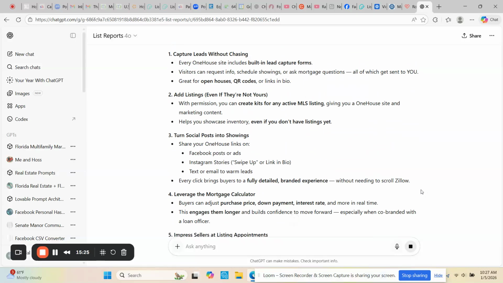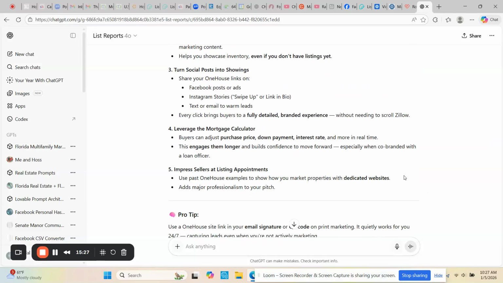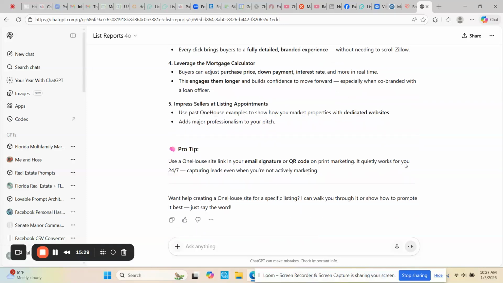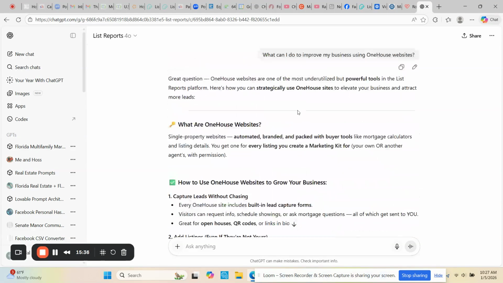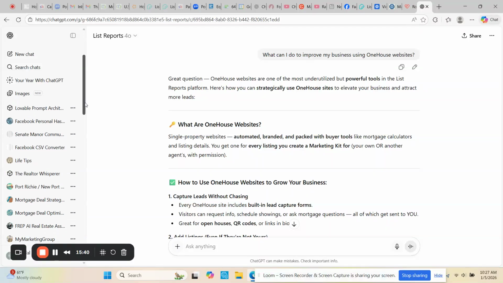Capture leads without chasing. Add listings even if they're not yours. Turn social posts into showings. Leverage the mortgage calculator. Impress sellers at listing appointments. Okay, there you go. And it has already pre-made questions if you don't know what to ask it.